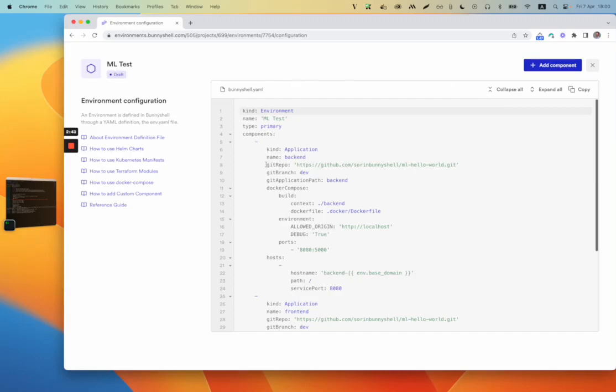So I can see that the Git repository branch and the application path is fine for the backend. I have the build context, which is correct. The Dockerfile location is correct. However, I see here that I have an issue. Obviously, the localhost URL will not work.